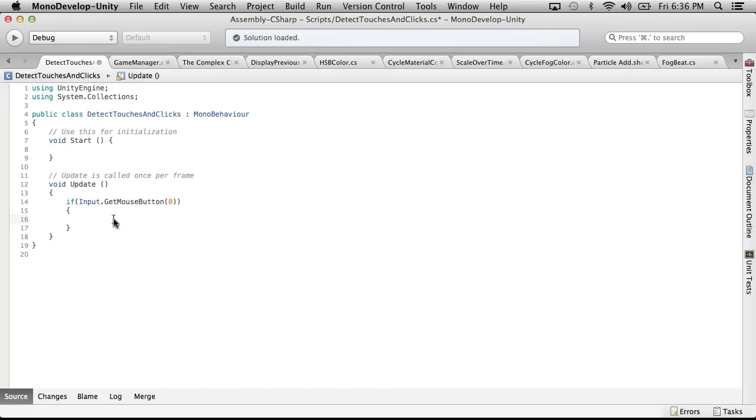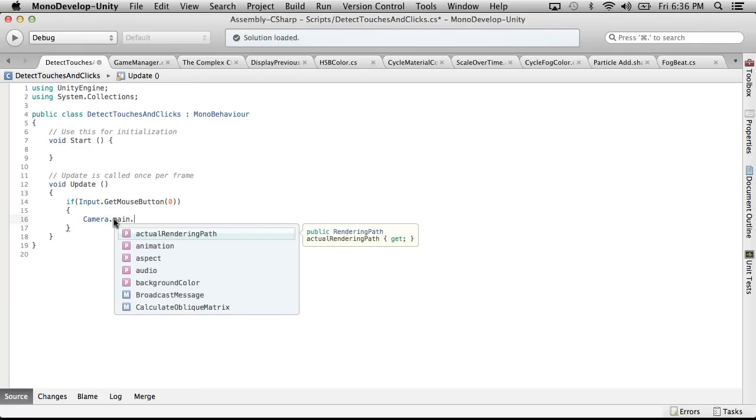And there are some convenience methods that the Camera class has that we can use to do this. So what we're going to do is Camera.main. This gets our main camera. I'm going to type in ray. There it is. So we want ScreenPointToRay or ViewportPointToRay.